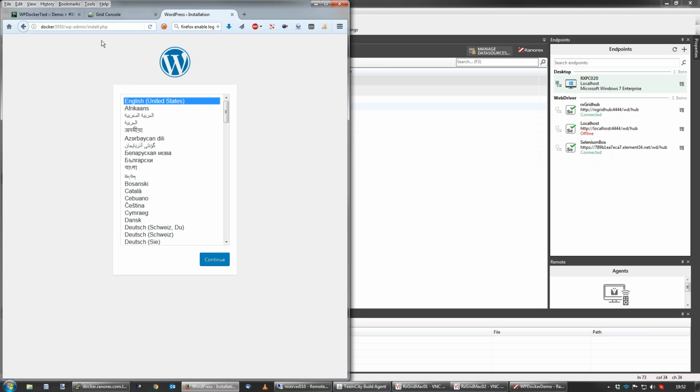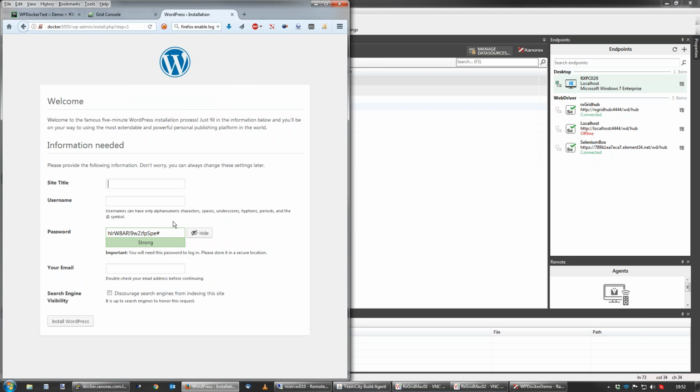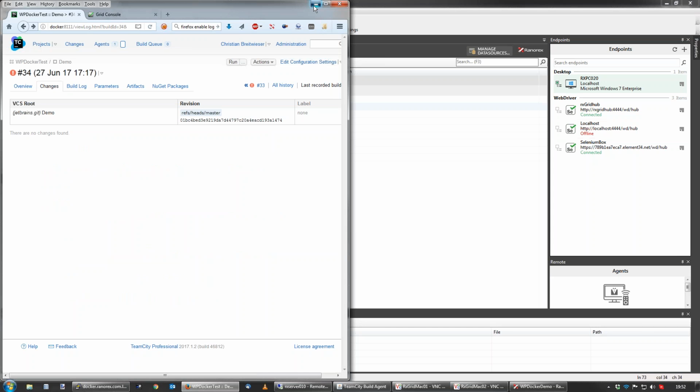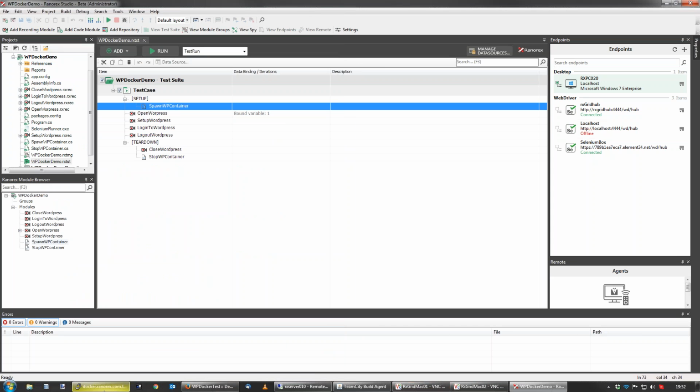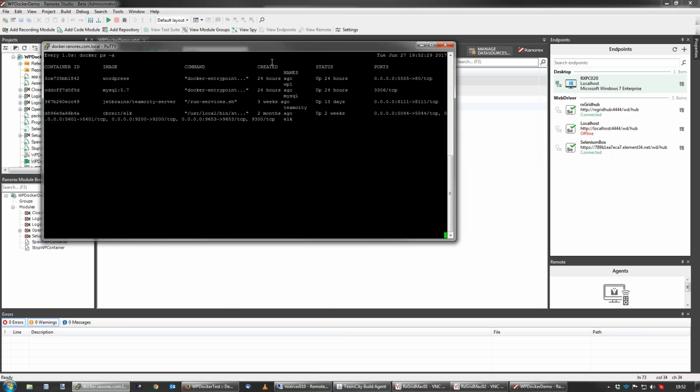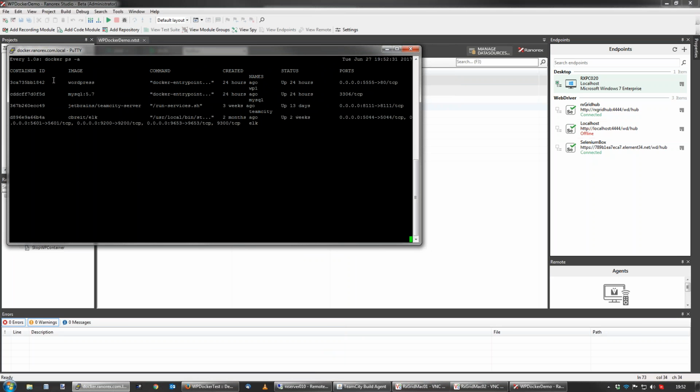So for this WordPress stuff, I will select the language, then I will fill out that stuff, or actually Ranorex will do it. And it will do it in a fresh Docker container. I will open here this, here you see the containers. There are just 4 of them. One is Elasticsearch, the TeamCity server, MySQL, and this is a WordPress. This is the one which I opened right now.